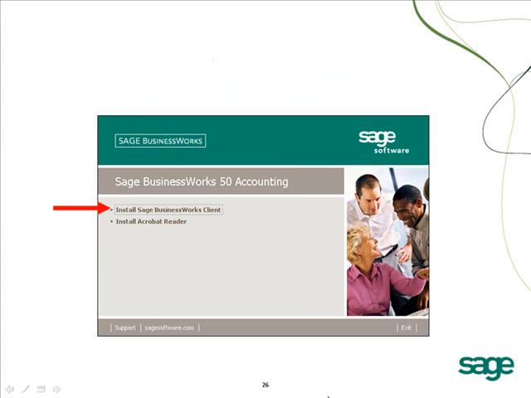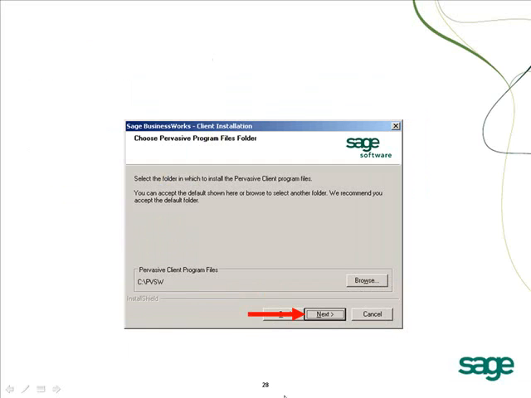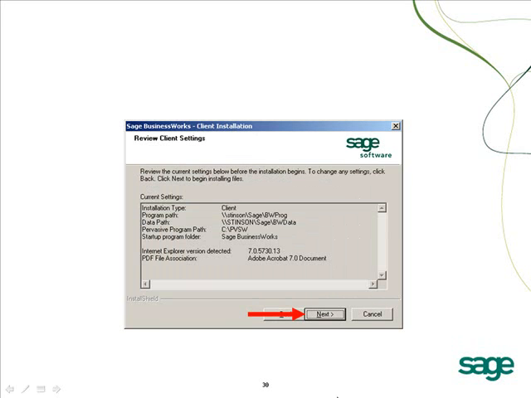Once you have launched the client setup autorun, you will need to select the option to install the Sage BusinessWorks client. Click Next to continue. Verify the path for the pervasive portion of the client installation. This is where you would select the location of the folder in which the program icons will be placed. Verify the location of the installation, including the program path, data path, and the client data path, and click Next.